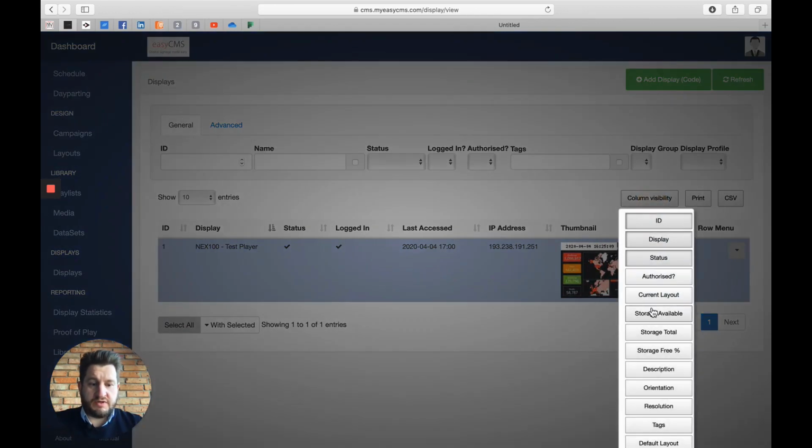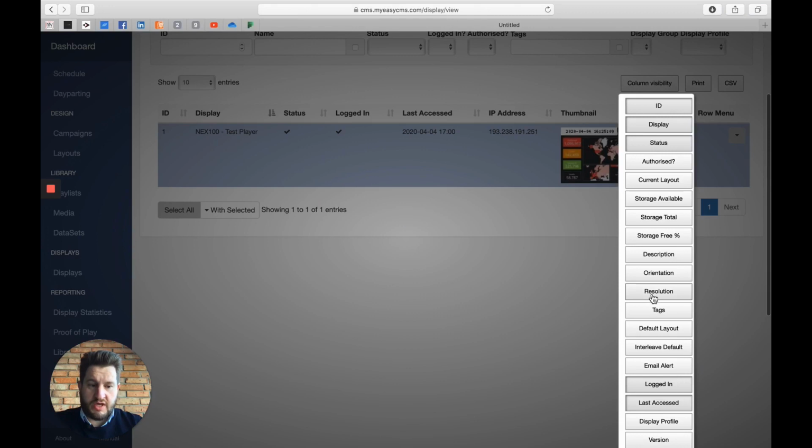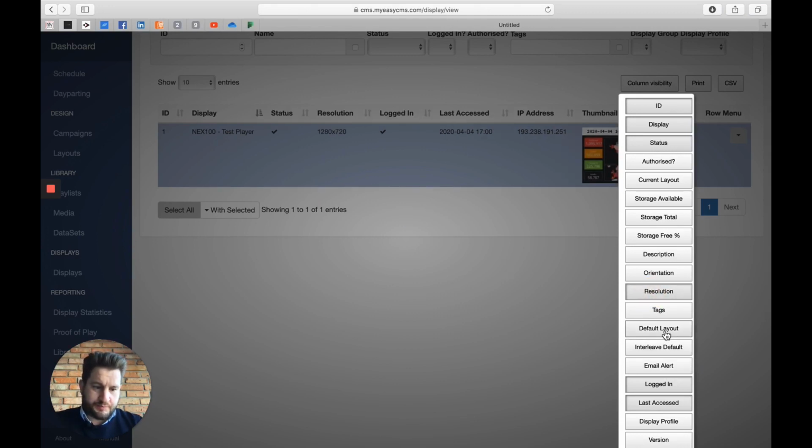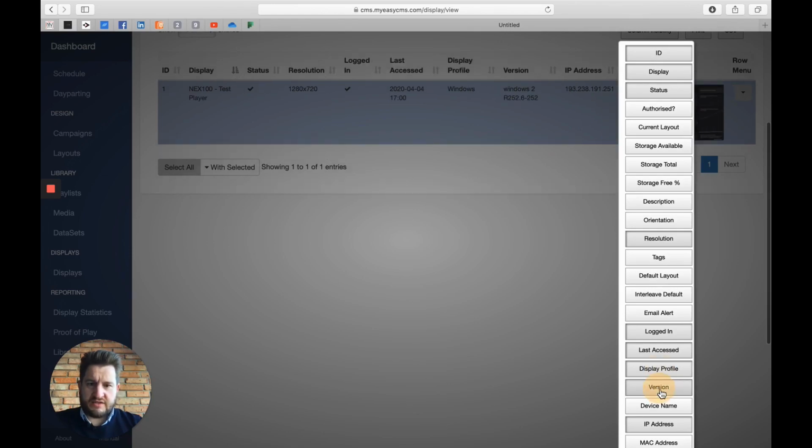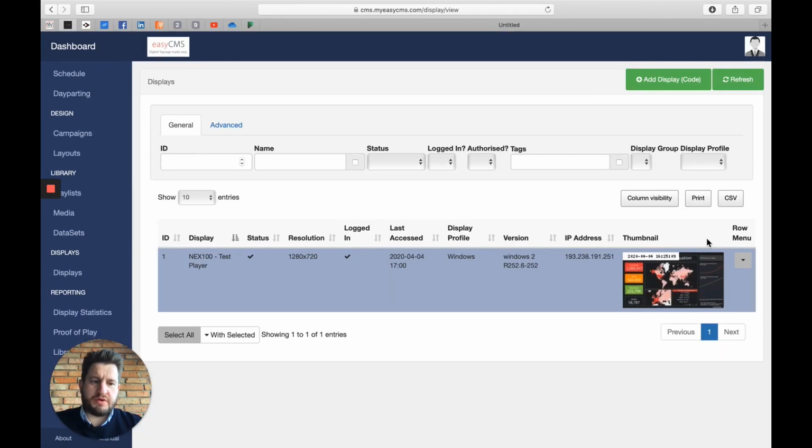You can add columns if you want. So if you want to add some information, you can. If you want to know the resolution of the display, the profile and the version of the software playing, you can add some information here.